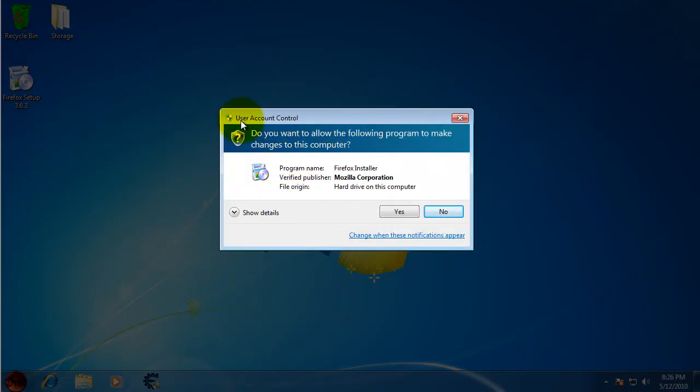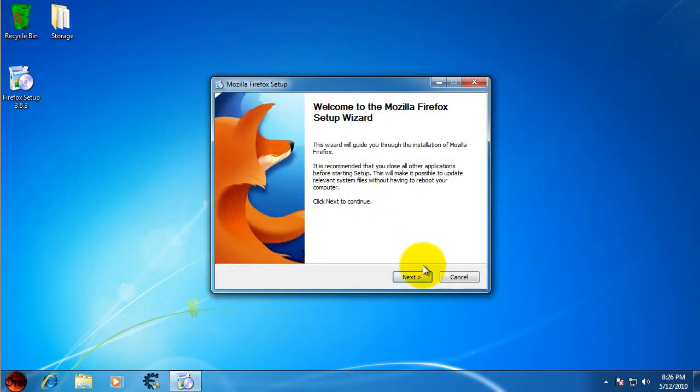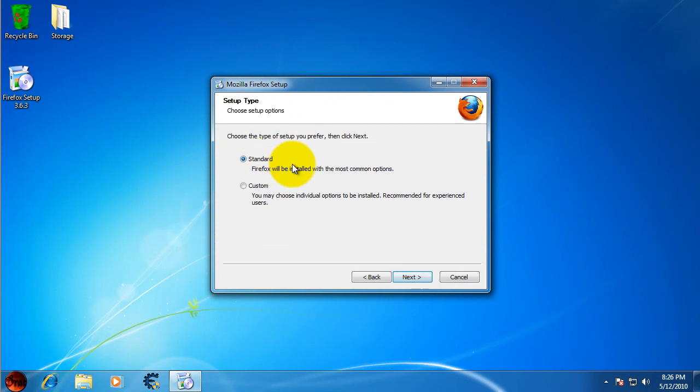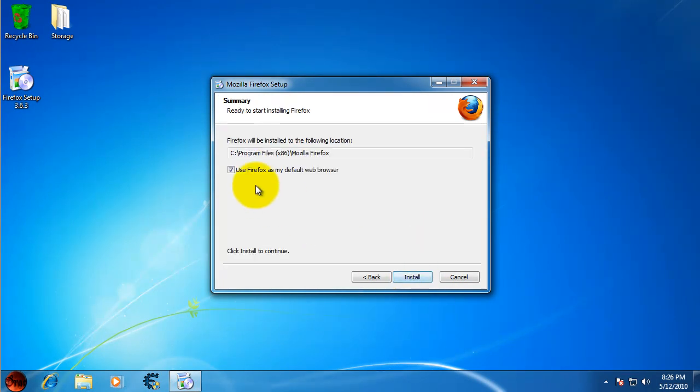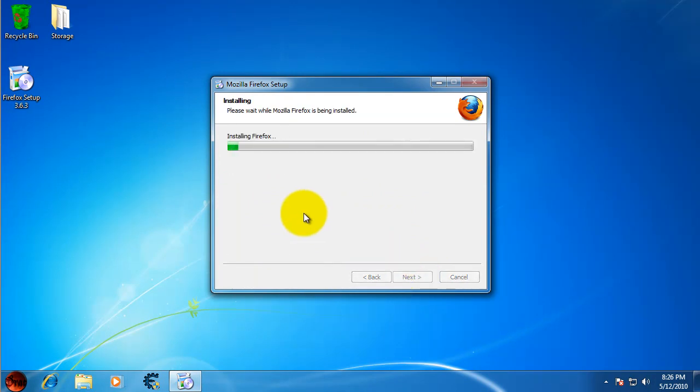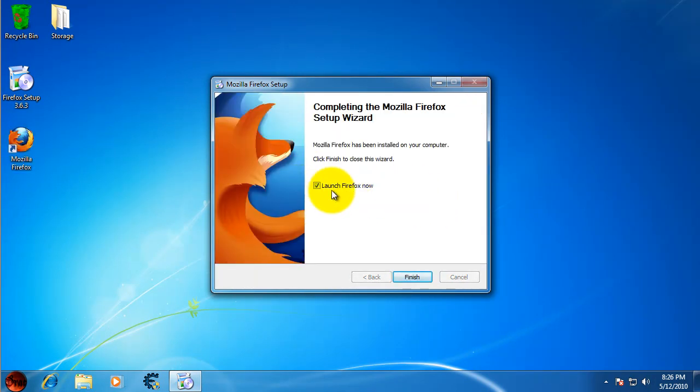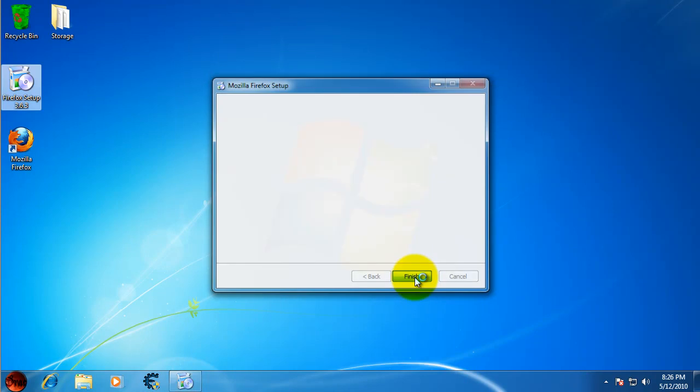Now, during the setup, you might get the UAC or user account control. Just say yes. Click next. Standard installation. Use Firefox as my default web browser. I will choose that. I'm a hardcore Firefox fan. And launch Firefox now.